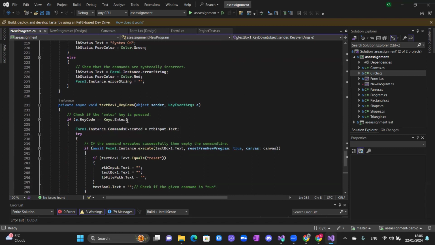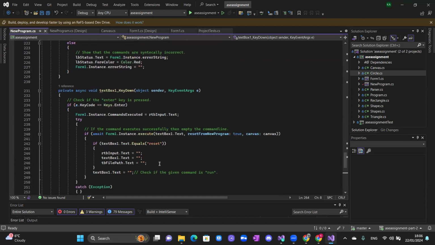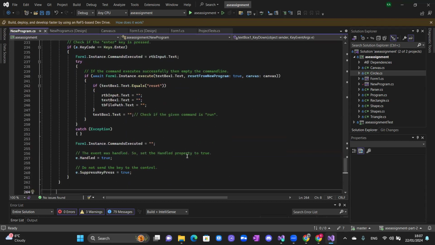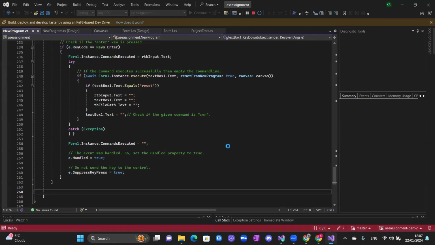And also here the textbox one, if I press Enter on it, it will execute the program, or if it's not, it will reset the run button text and the textbox one and the file path of this, a new program form or design. So this is what I did, and I can also show you here.